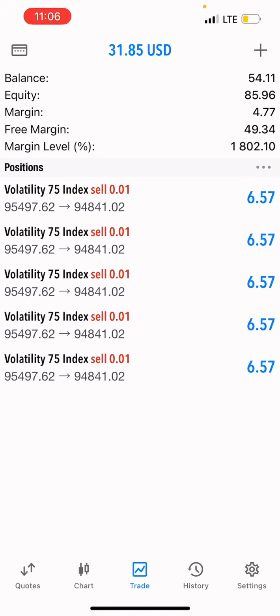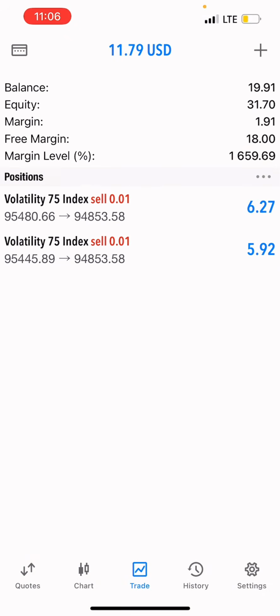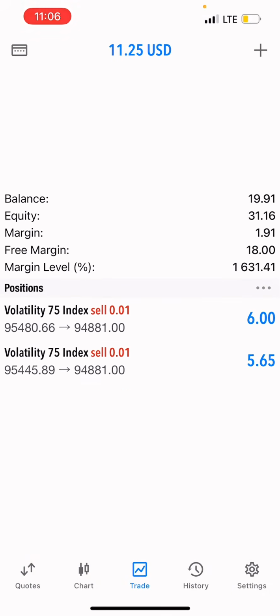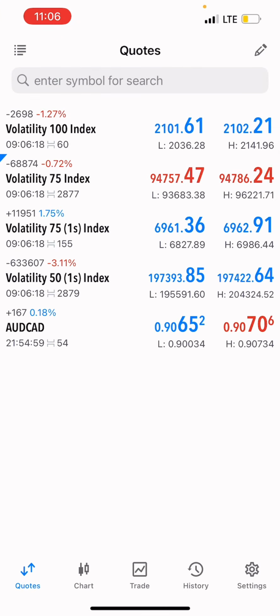And this is my real account, by the way. You can see we are in profit already. We are actually trading these markets. The market will be closed during the weekend, but the synthetic indexes are not closed. They are actually working 24/7.